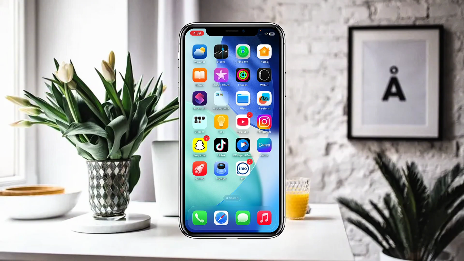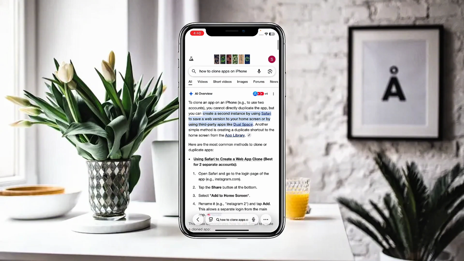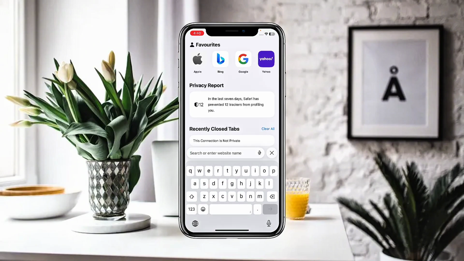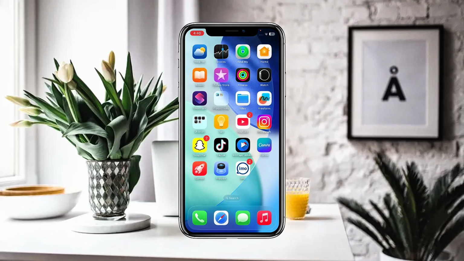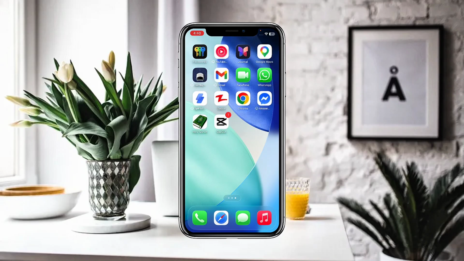After updating the Instagram app, there is an option available where you can simply add a clone of that app by using the web version of that app. For example, open Safari, and search for the login page of Instagram, and here you can simply log in to your Instagram account. After that, you can create a shortcut for that app, and it will be available as your clone app as a web page of that app.